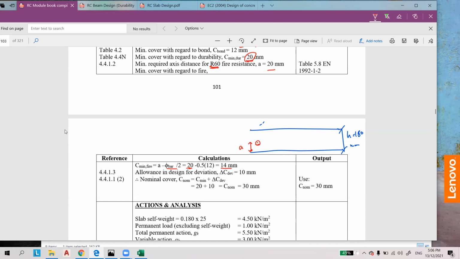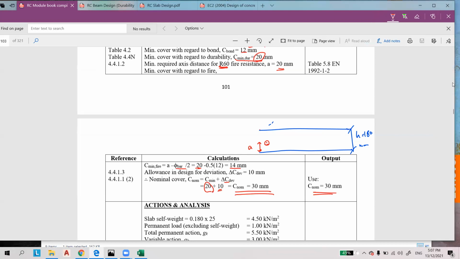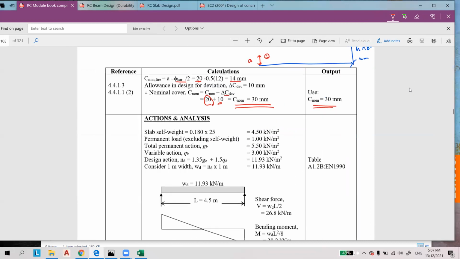So C min is from this one, C min due to durability, which is 20 mm. So we can plus C deviations, which is 10 mm. So C nominal is 30 mm. So this is our C nominal. Okay, 30 mm is our C nominal. Any questions up to this level? Okay, I hope no questions.